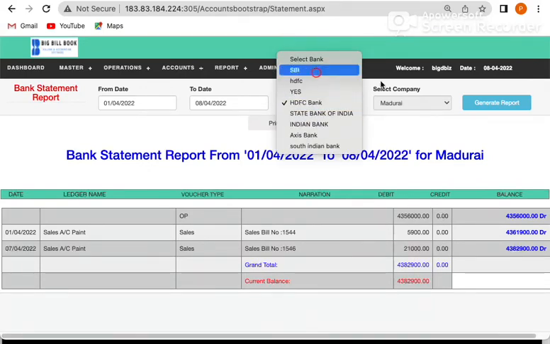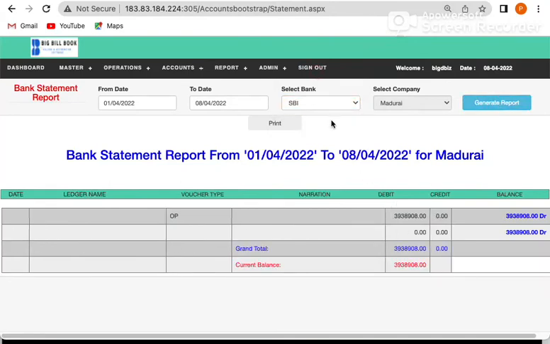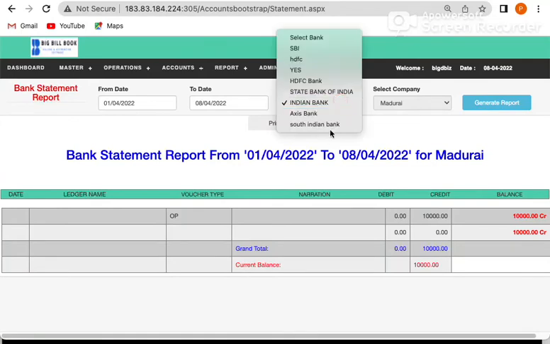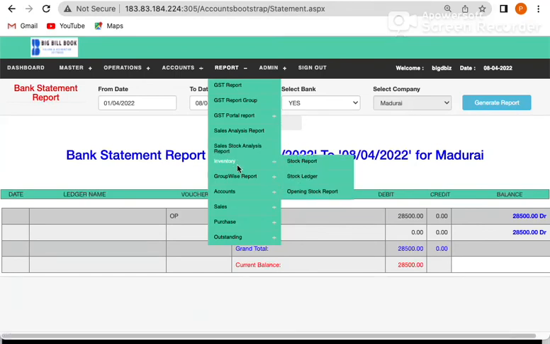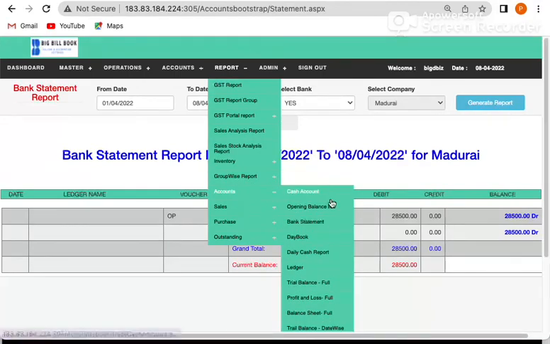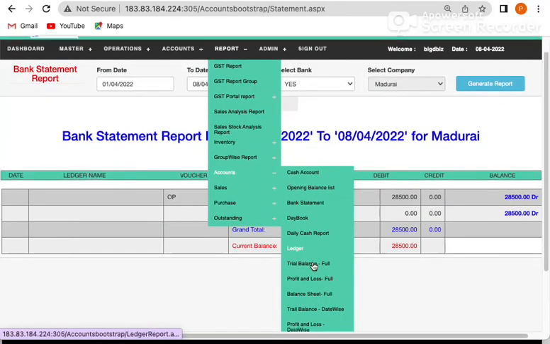Any other bank also I can check. So it will show me opening details, and for Indian Bank, nothing I have done. So only HDFC Bank I have used, other banks I didn't use. So it shows me only the opening balance, nothing has been done for the transaction purpose. So this is a bank statement I have showed you. The other statements are there like date book, daily cash, all the basic reports.